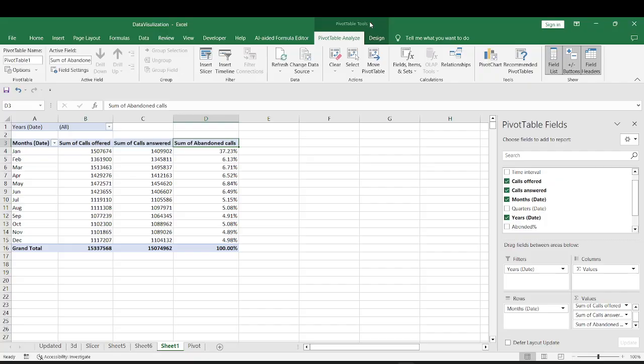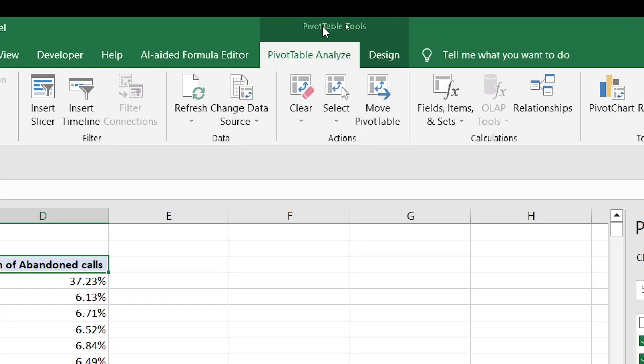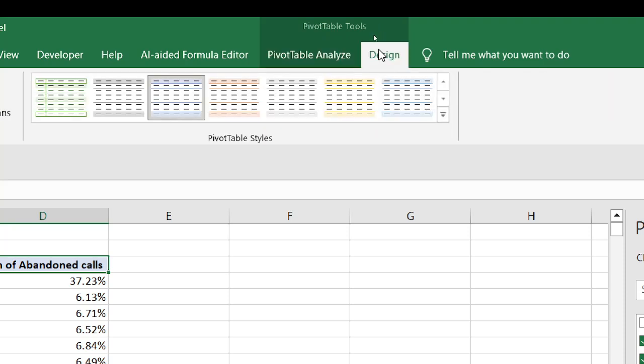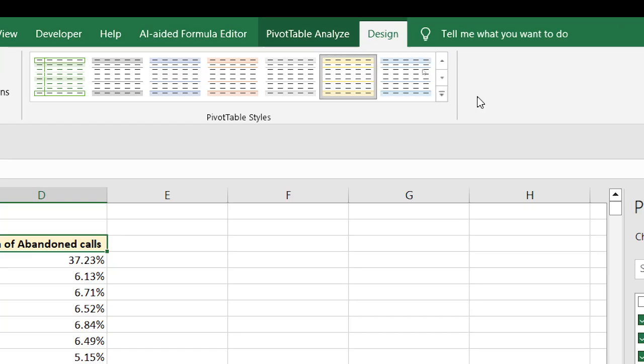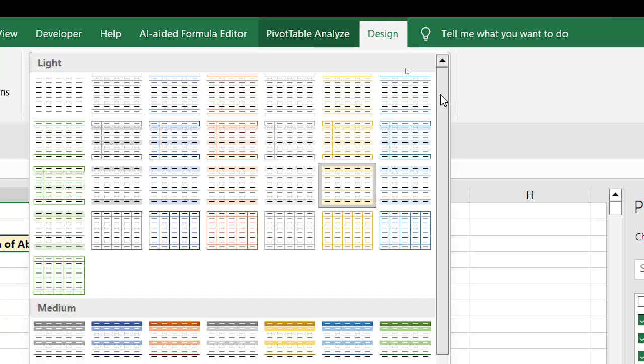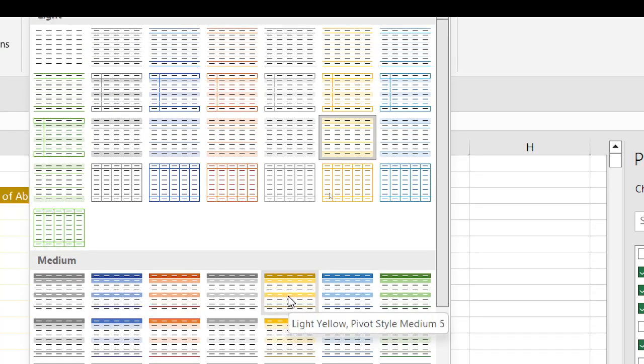After applying the pivot table, we see that there are two features under pivot tool. One is pivot analyze and the other one is design. Like the way we did in auto formatting, we can even select the pivot style here. When I select this, it turns out to this shade. We can select this shade. Let us go to some more shades here and apply this.